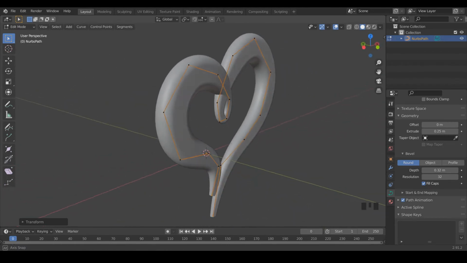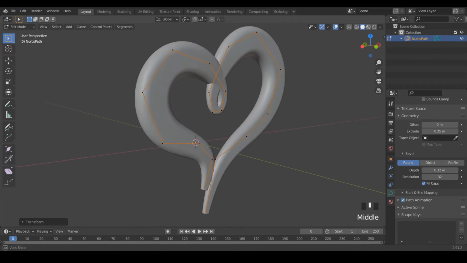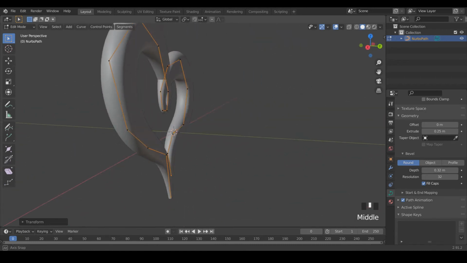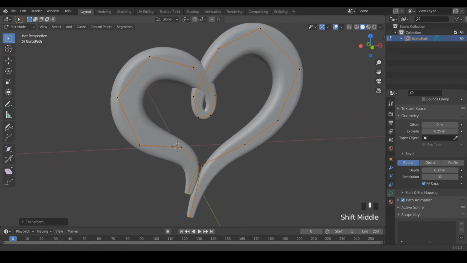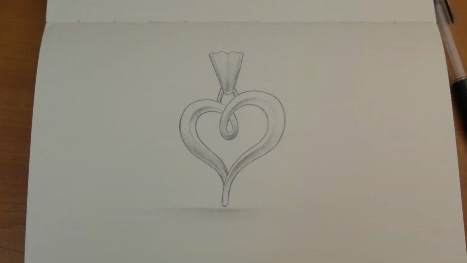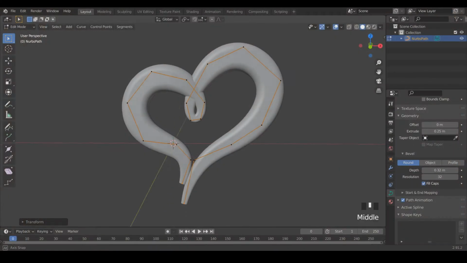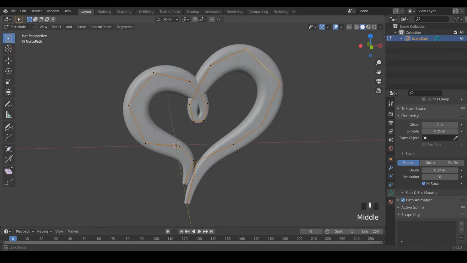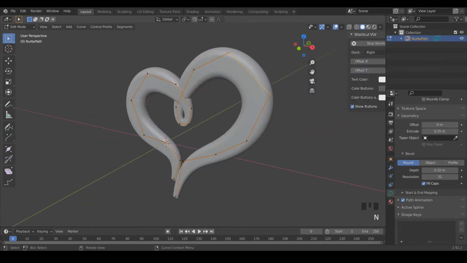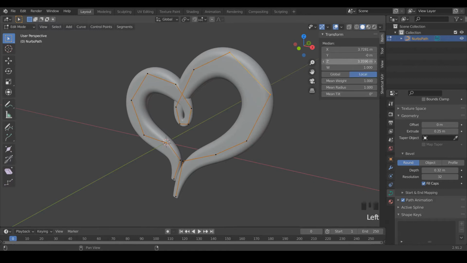Alright, so at this point, it's not really looking too bad, but it is kind of flat. So we're going to do a couple things to try to fix that and give it a little bit more depth. So what we're going to do is, just like it shows in our example sketch, I'm going to go through and start rotating out some of these curves and start giving it some dimension. So with these outermost vertices selected, I'm going to hit N, go over to my transform tab, and just change the tilt.